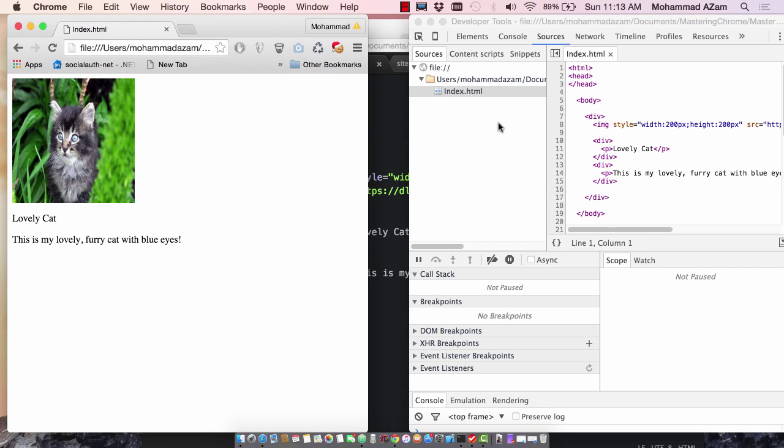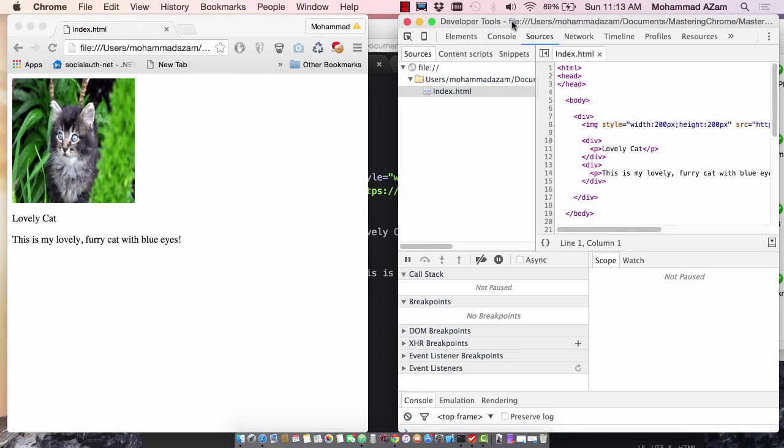Hi and welcome back. In this particular lecture, we are going to look at the CSS inspection feature that is in the Chrome Developer Tools. And this is a really cool feature. I've already developed a very simple page that you can see. It's a lovely cat page with a cat, the title of the cat, and a little bit of a description about the cat.